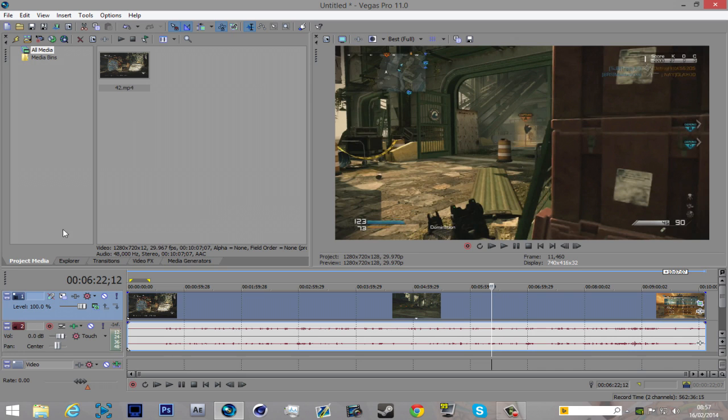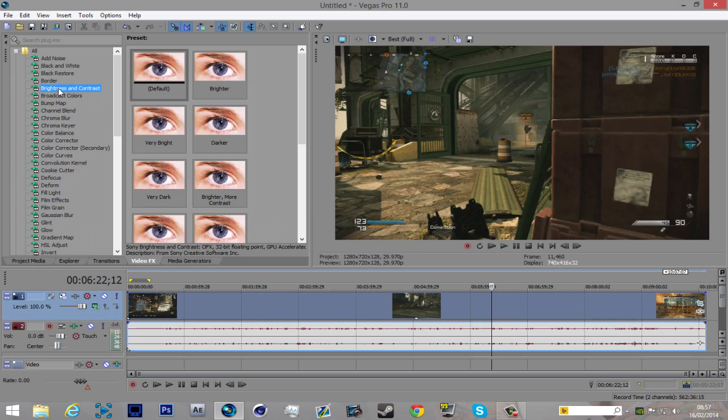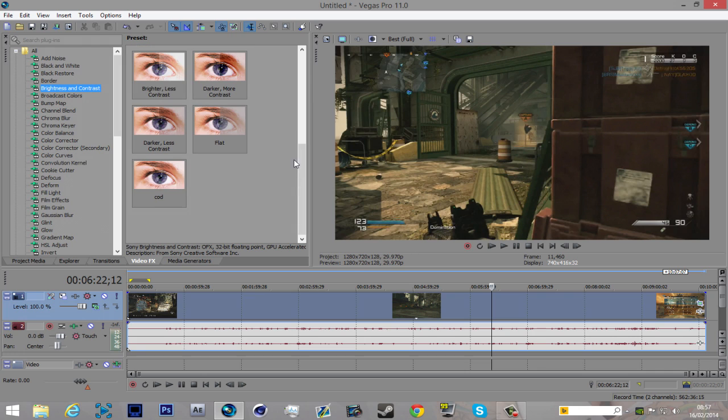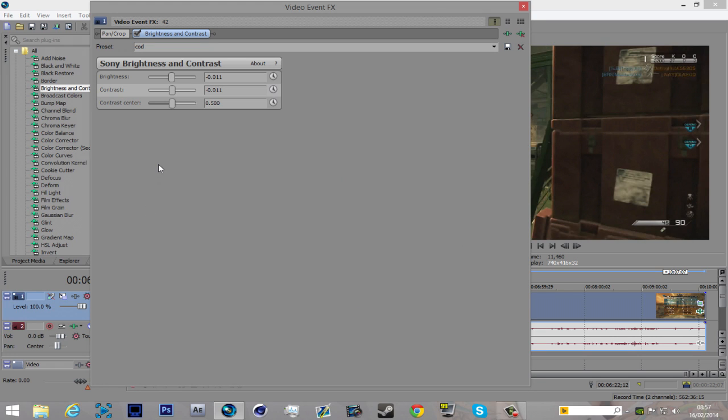Okay, now for the color correction, go to your video effects panel, and what you want to do is get the brightness and contrast. Come on, I can't get my words out now. Okay, so I've got a little preset here which I'm just going to drag in, and you are just literally going to copy. Okay, now the brightness is minus 0.011, the contrast is 0.011, and the contrast center is 0.500. That's all you need to do with that one. It's very simple.